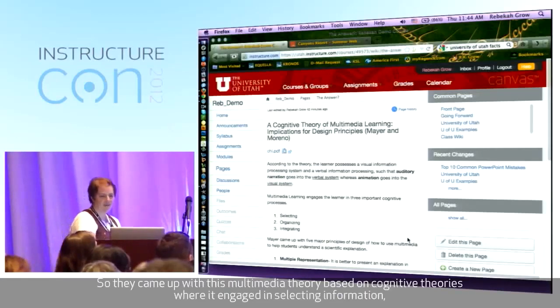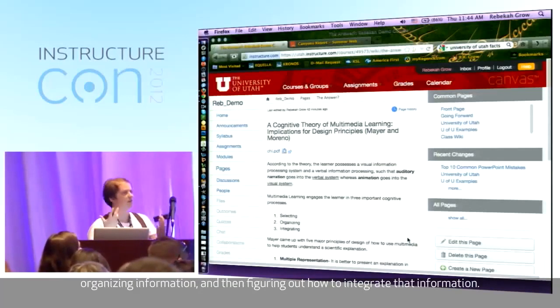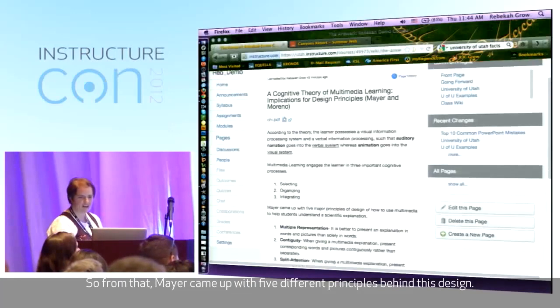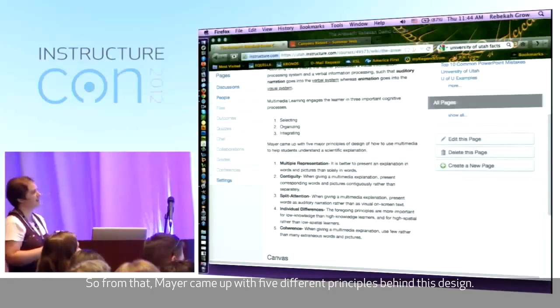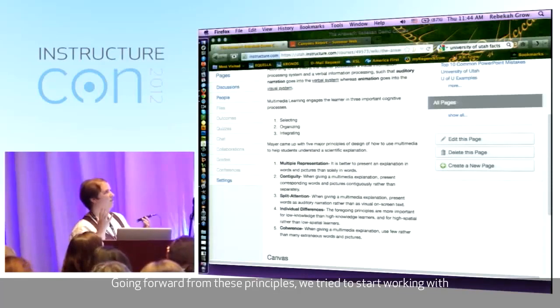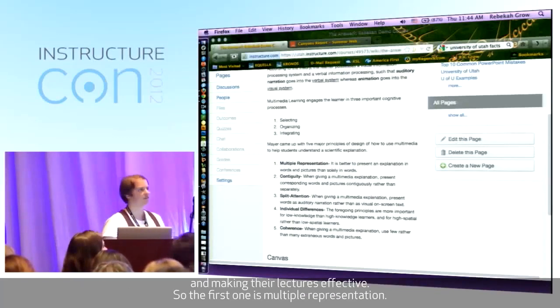So they came up with this multimedia theory based on cognitive theories, where it engages in selecting information, organizing information, and then integrating that information. From that, Meyer came up with 5 different principles behind this design. Going forward, we started working with select faculty to use these principles, to demonstrate that by using Canvas tools they can make their lectures effective.